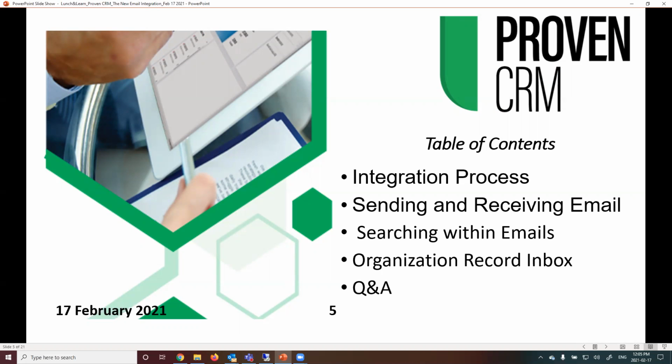Now, as soon as we finish that, we will also cover sending and receiving emails within the CRM service. You will be able to see, for example, how to create a new message and do things like ensure that you have an email signature in your emails. So that will be covered over here.